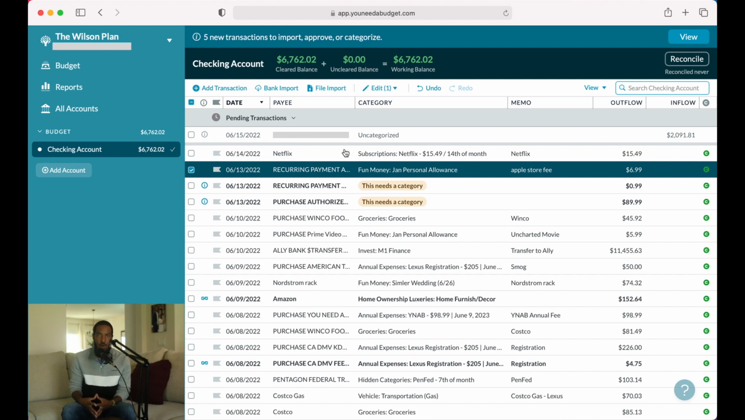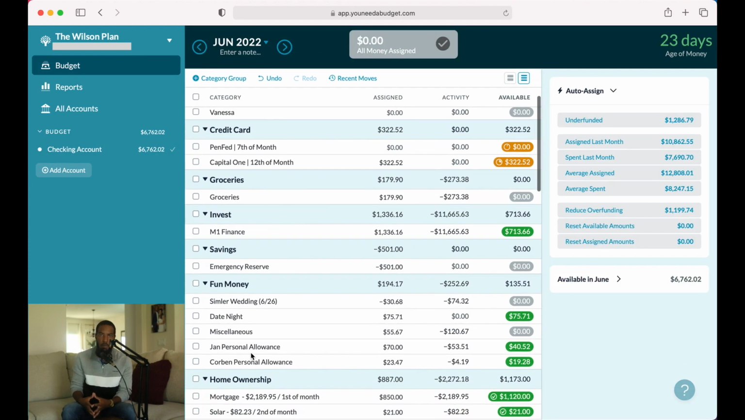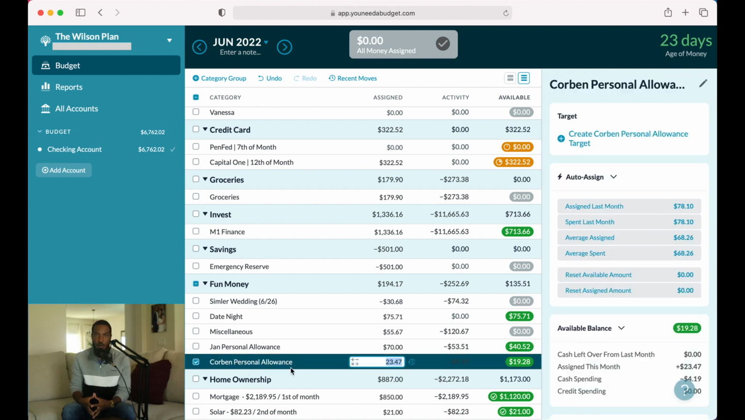So let's go back to the budget screen quickly. Scroll down to Fund Money and find my Corbin's personal allowance, which has $19.28 available. So right now I'm $70.71 short of being able to cover the expense of $89.99. So in order to clear this transaction and make sure my YNAB spending plan is up to date and in sync with my checking account, I need to pull money from a different category to cover the difference.